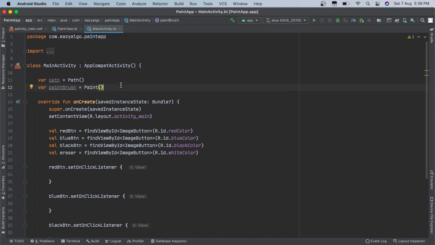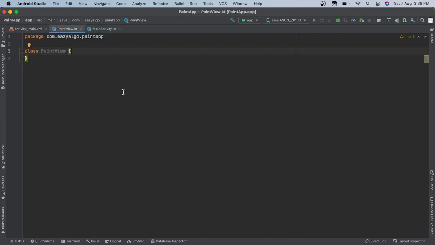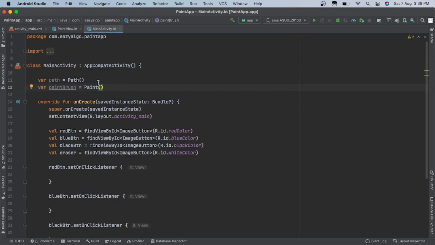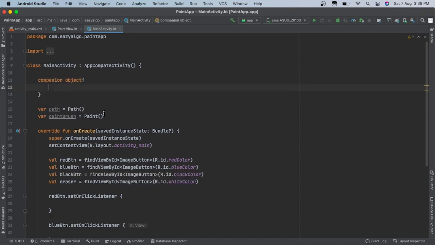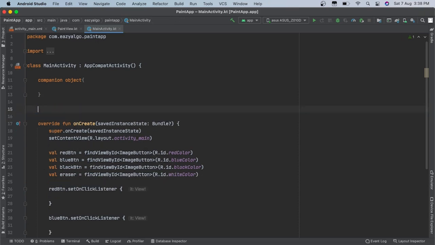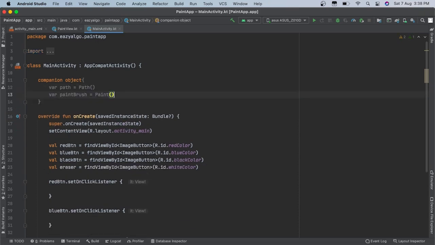Now we have to access these two things, path and paintbrush, in this class of PaintView. But how are we going to do it? If we are using Java, we could have simply done public static to declare something global that can be accessible throughout all the classes. But we don't have that in Kotlin. What we have in Kotlin is something called a companion object. So whatever is inside this companion object is accessible throughout the application.